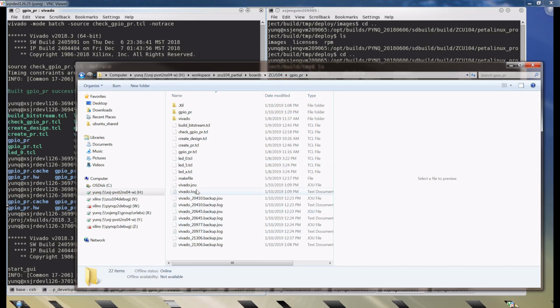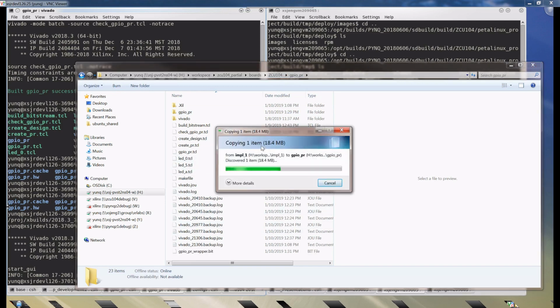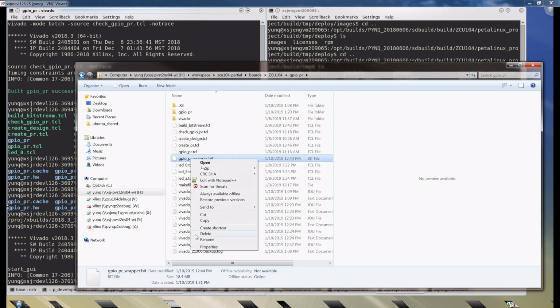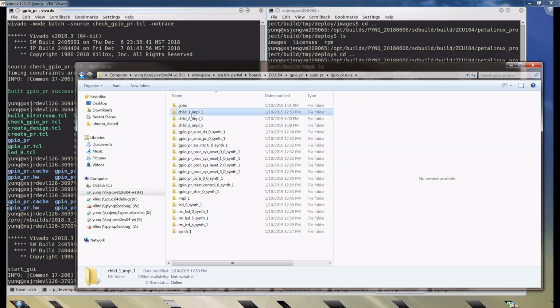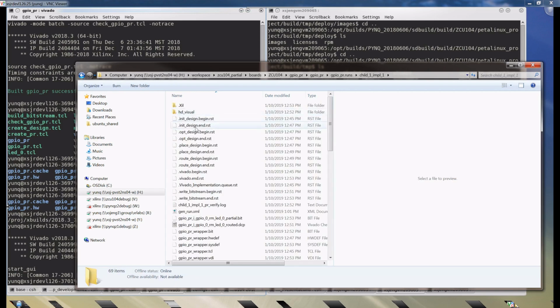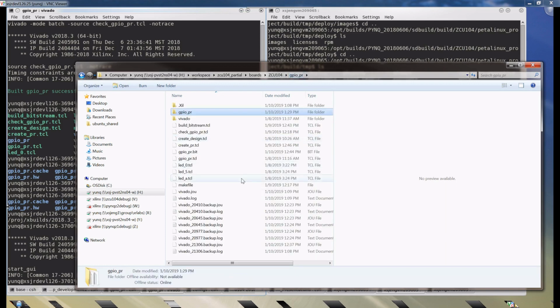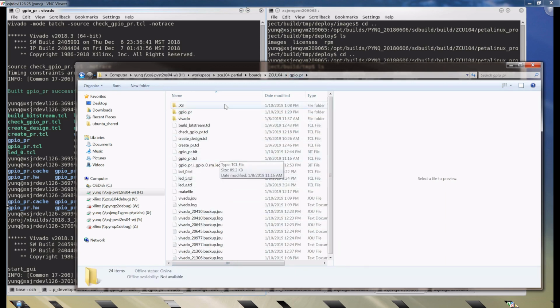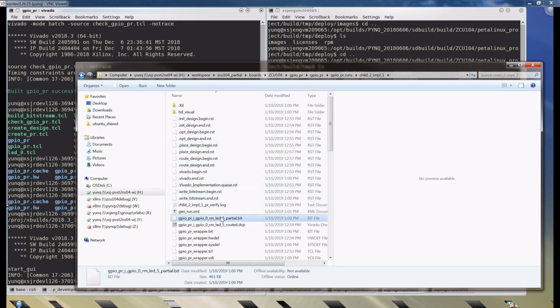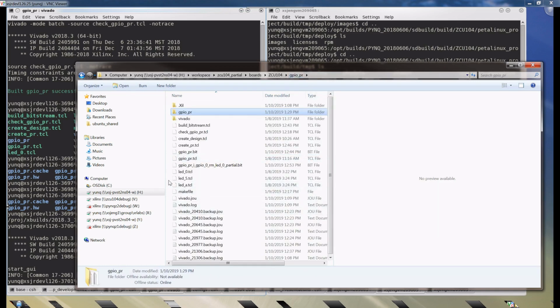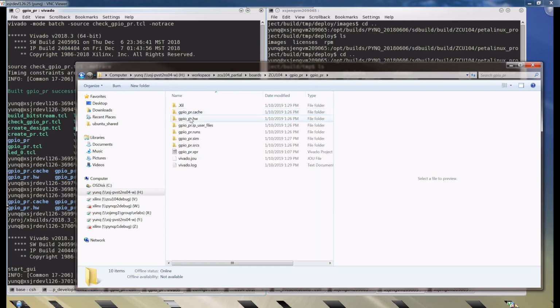Go to here, I copy it here. It's 18 megabytes. You see, it's not a small one. Just rename it as GPIO PR to avoid confusion. Go to runs. You have 3 child implementations. So child 1, partial bit here. Copy it here. The other implementation, LED5 partial.bit. The final one.